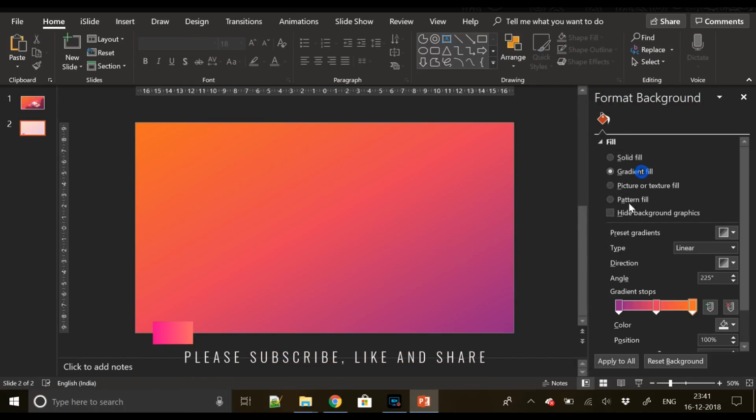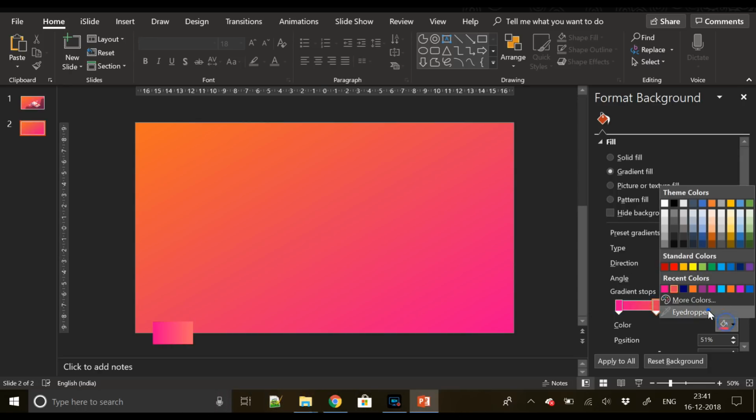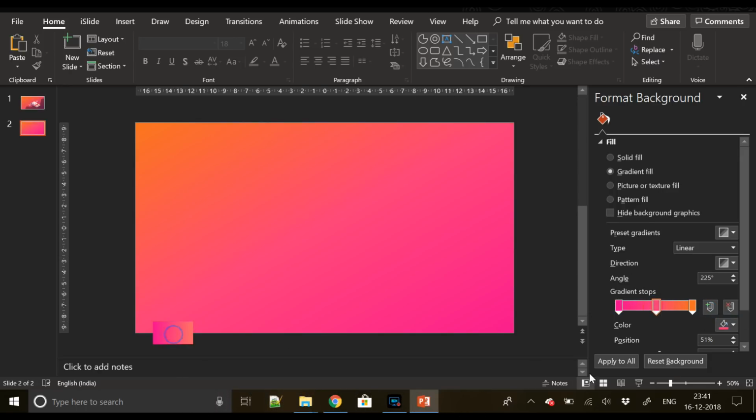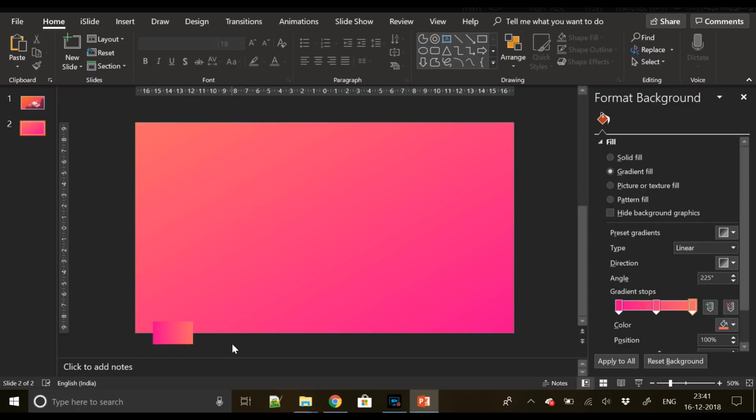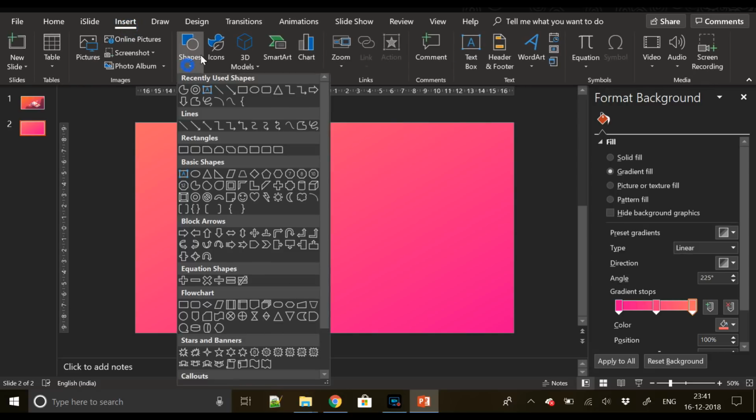I've downloaded this color palette from Google Images, and you search for these gradient color palettes. Now we will use this color palette to fill gradient color on the slide background. So we have filled this vibrant gradient color.